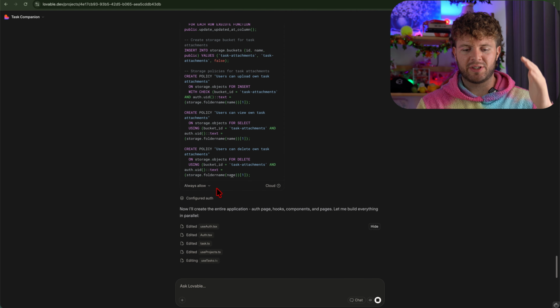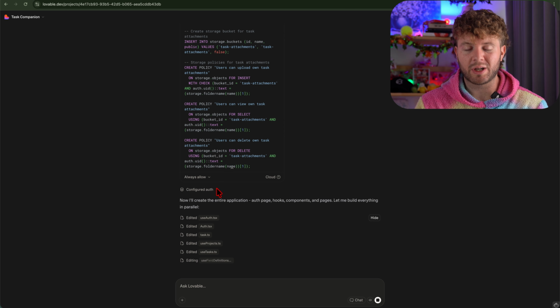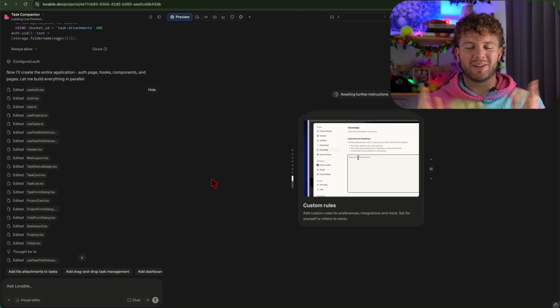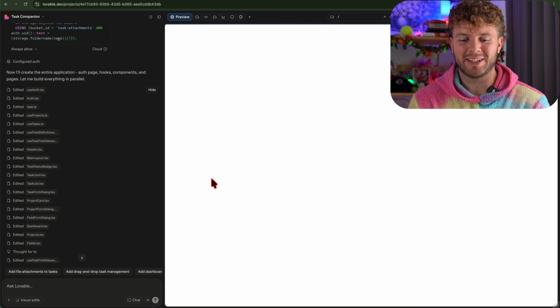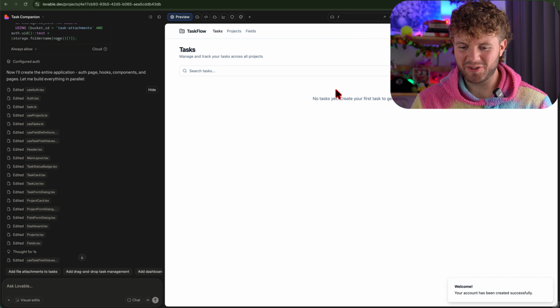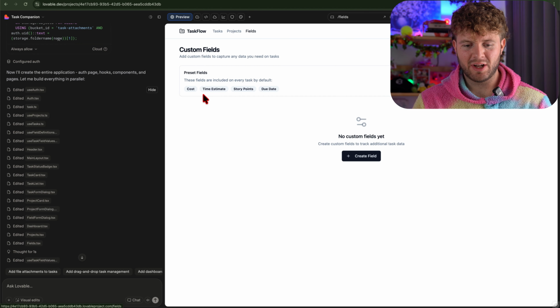And in the meantime, you'll see that Lovable's now creating the authentication, the tasks, projects, and use tasks. So those are the hooks, which basically pull in the data from the backend. And then we'll get to a point where it implements those front-end components as well. Okay, cool. So Lovable is done with all of those files, and you can see now our wonderful preview pops up. And great, I have no tasks available, or no tasks currently. I have 0 projects, and in my field configuration, I have cost, time estimate, story points, and due date.